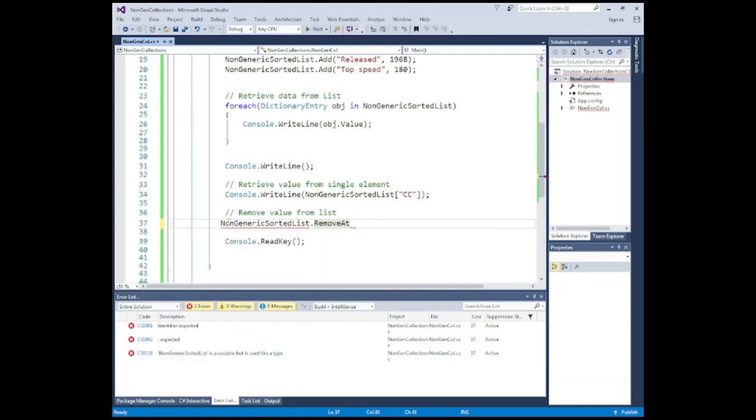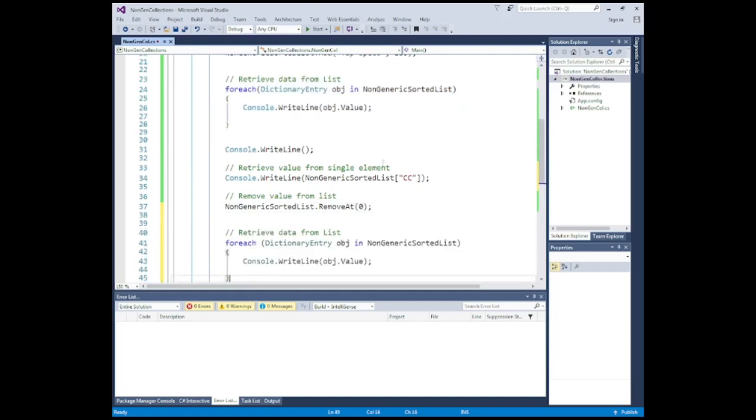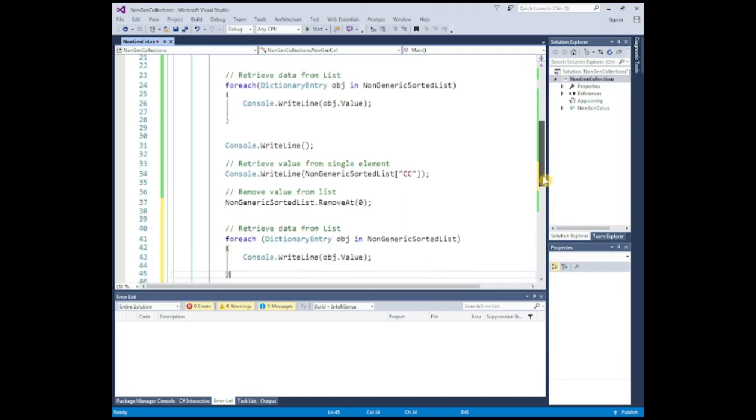RemoveAt allows us to specify an index number. So let's give it an index of 0. So we're saying here from the non-generic sorted list, remove whatever value is sitting in index 0. So that's the very first element. And then if we copy, let's paste this for each here. So once we've removed an element, then we're going to print out whatever's left in the non-generic list.